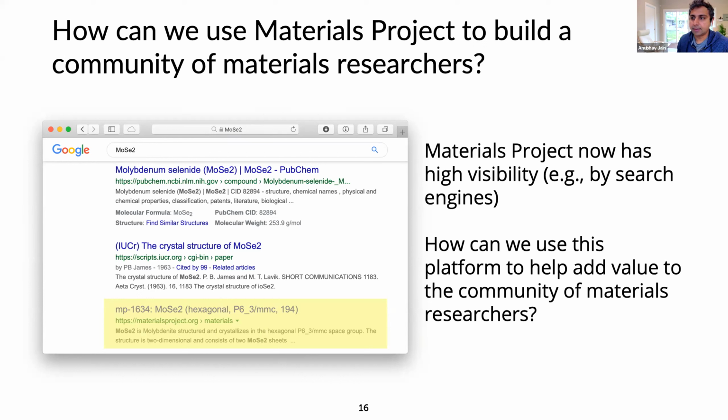So what we wanted to do was then create a feature where people could in fact add their own data to Materials Project.